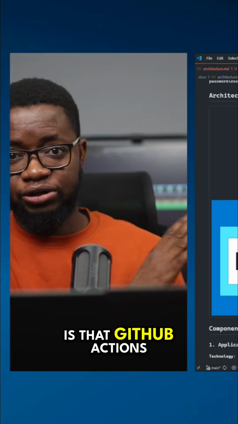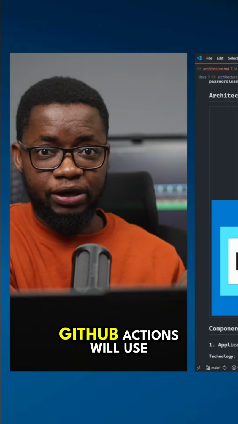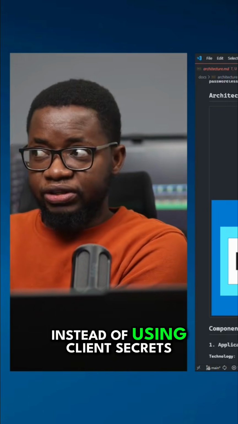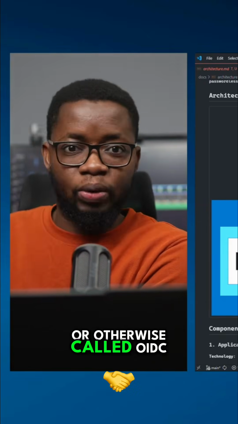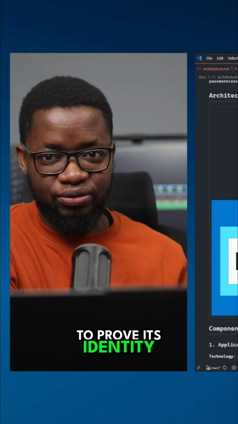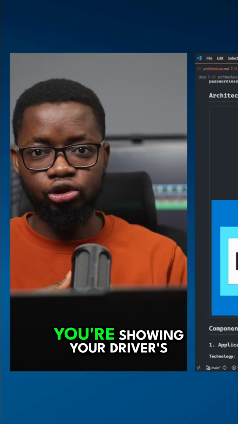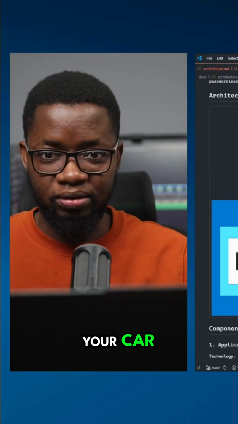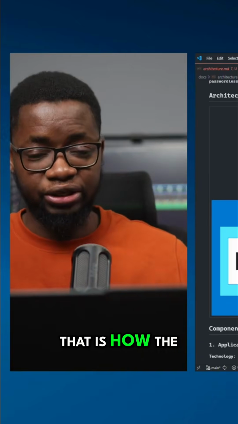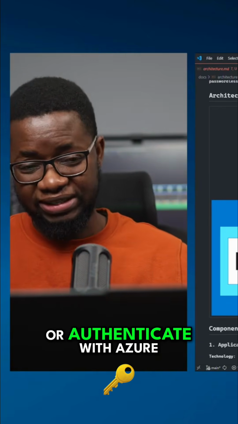First is the GitHub Actions for the deployment here. With GitHub Actions, instead of using client secrets, we use OpenID Connect, otherwise called OIDC, to prove its identity to Azure. Think of it like showing your driver's license instead of giving someone the keys to your car, right? That is how GitHub Actions will authenticate with Azure.